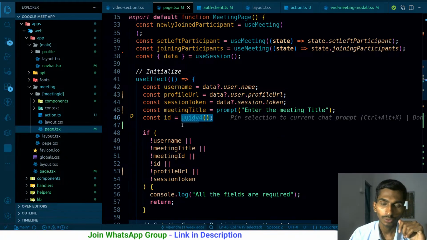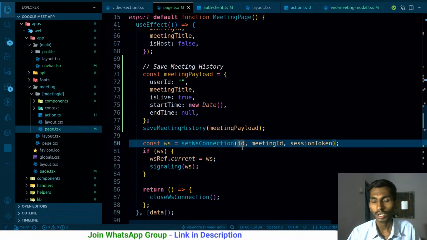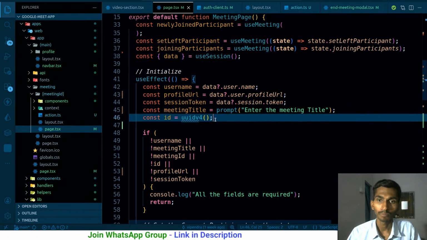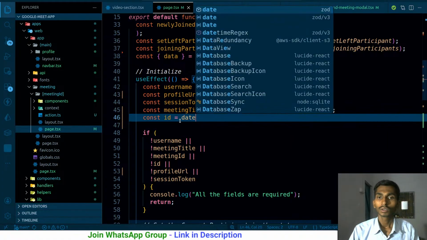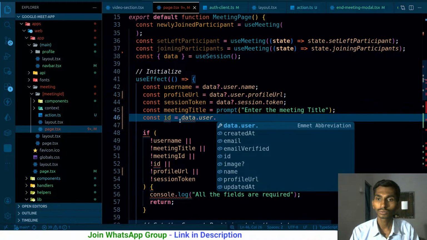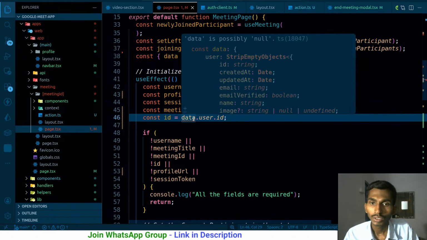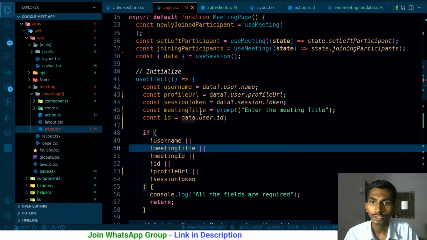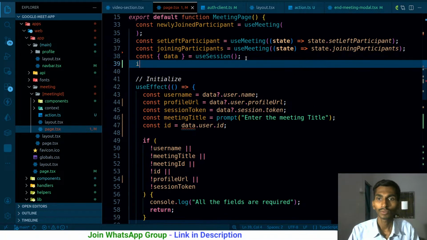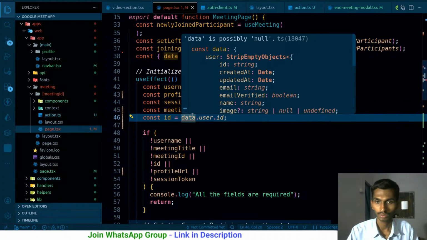And apart from this, whenever the WebSocket connection is getting created, at that time I'm using the same ID. So why not keep it the same? Simply means data dot user dot ID, or probably ID. What is the issue? Data is possibly null. Well, let's make it optional in that case. That would also be a better thing.